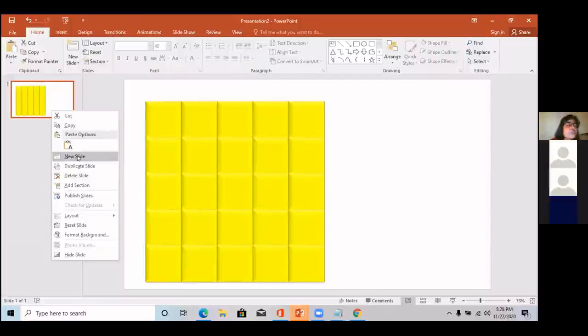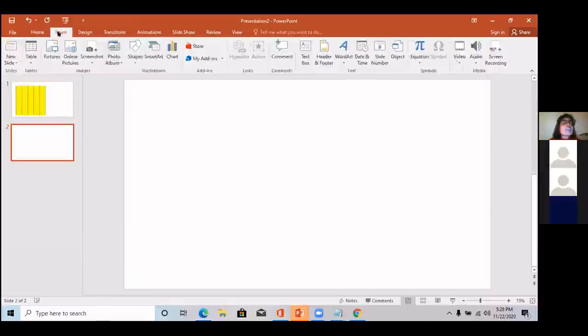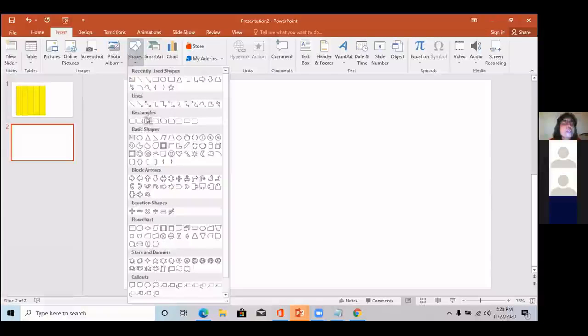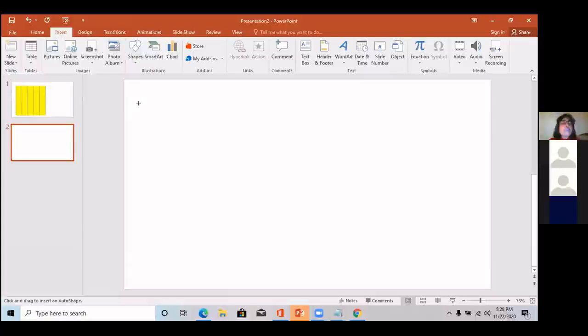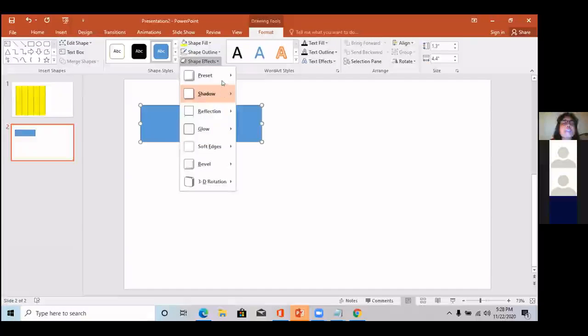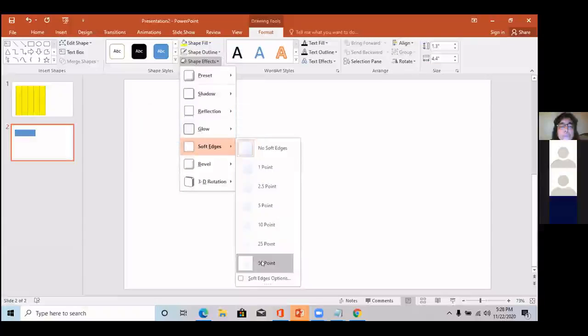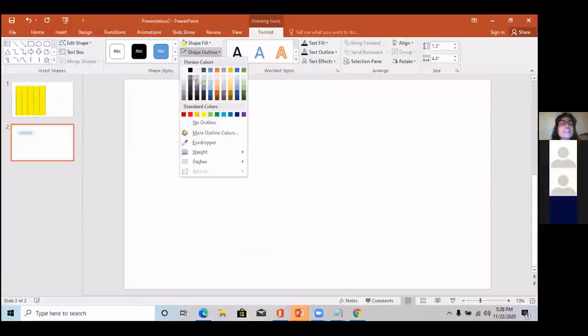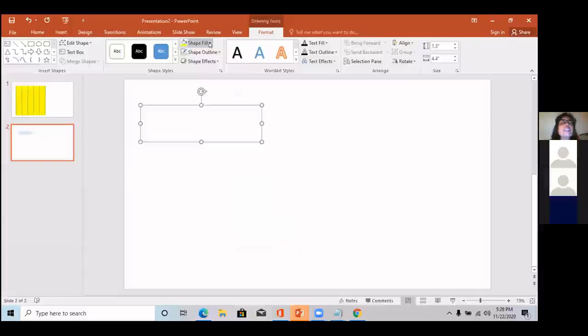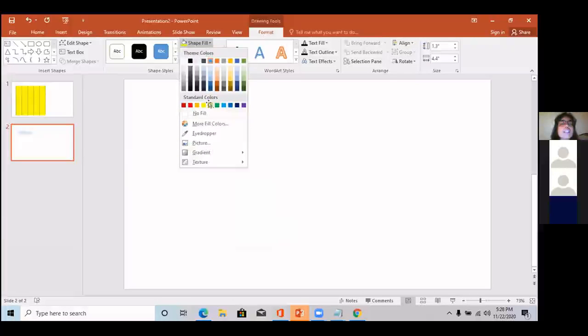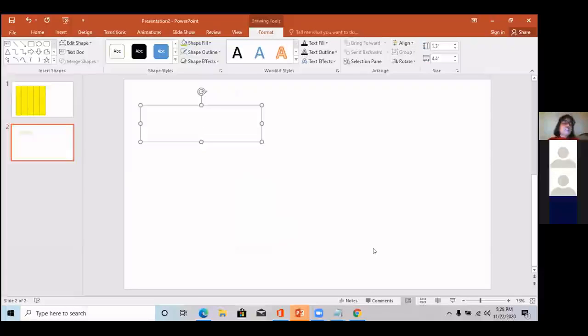I go to another slide, and again I go to insert and go to shapes here. I again go to the rectangle shape. Here I create one shape, and then I go to shape effects, again preset, and shape effects, soft edges, 50 point, shape outline, no outline, and then I go to shape fill. I select a color. Okay, so the color did not come. So I need to select the color again.